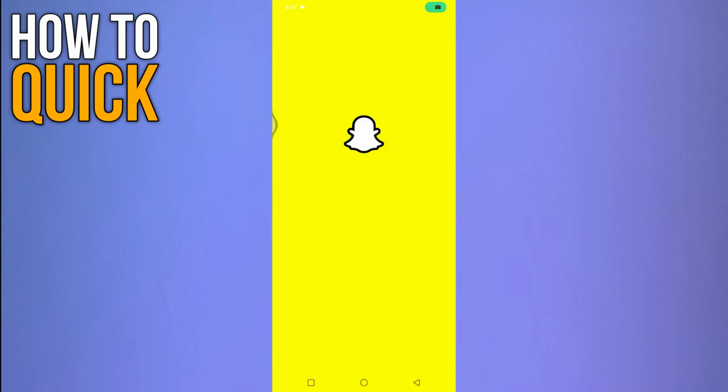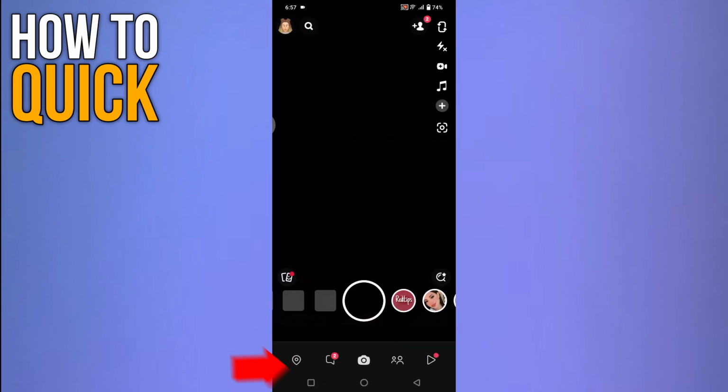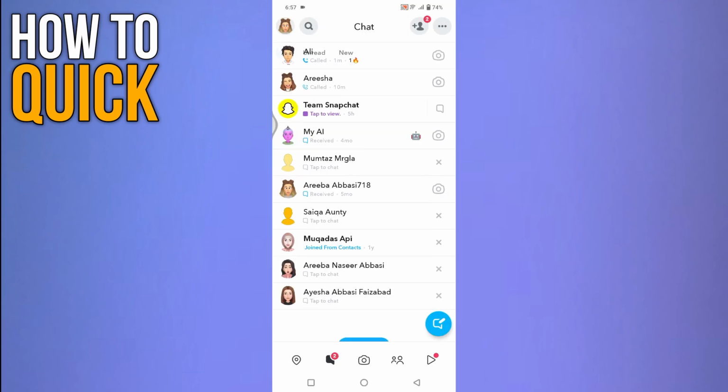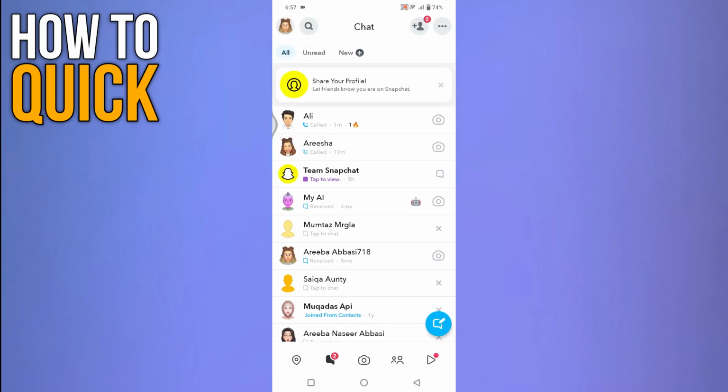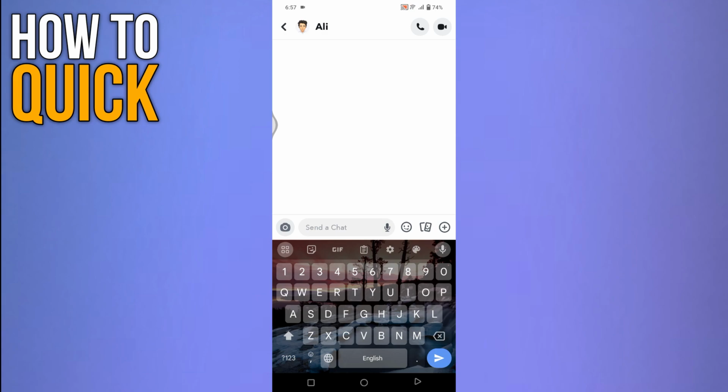First of all, open the Snapchat app, then tap on the chat icon from the bottom. Your chats with all the friends will appear here. Select the person you want to call. Now there are two cases.